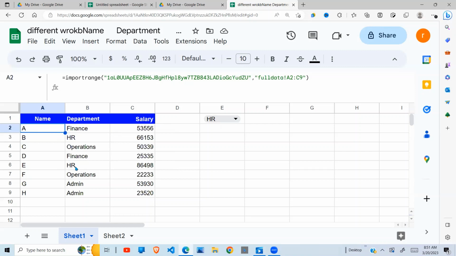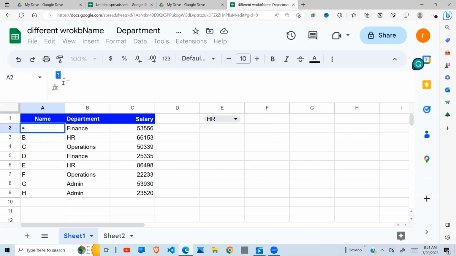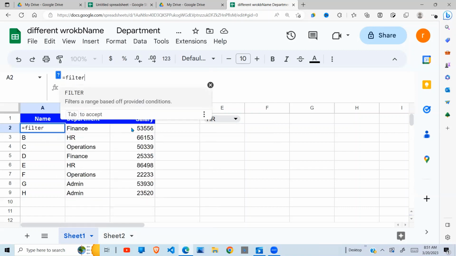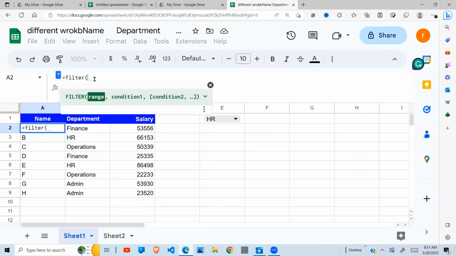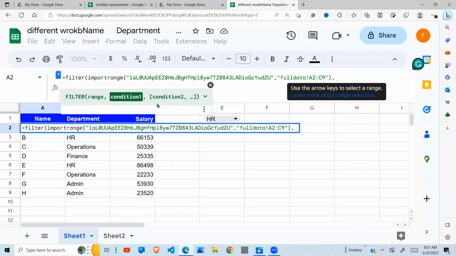And our condition here will be what is selected here. To do that, we need to use another Google Sheet function. Let me cut this and say filter. The filter takes a range. What are we going to filter? It is the range which we have just imported, which we are getting through this ImportRange function, comma. Then the next one is the condition.